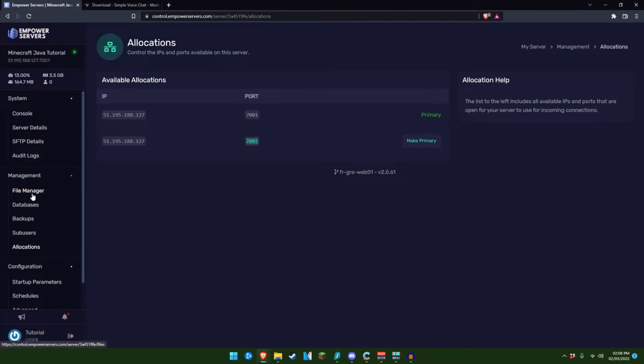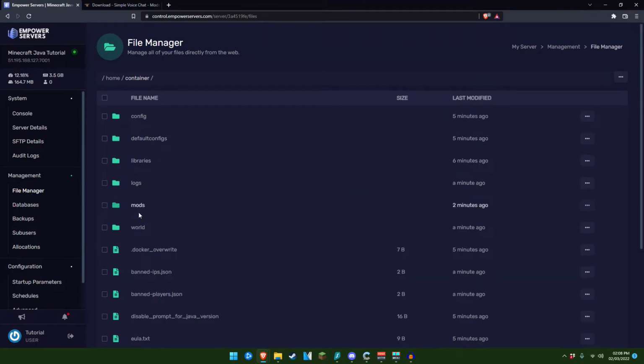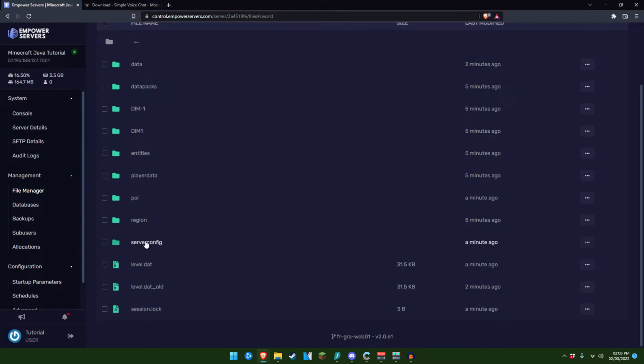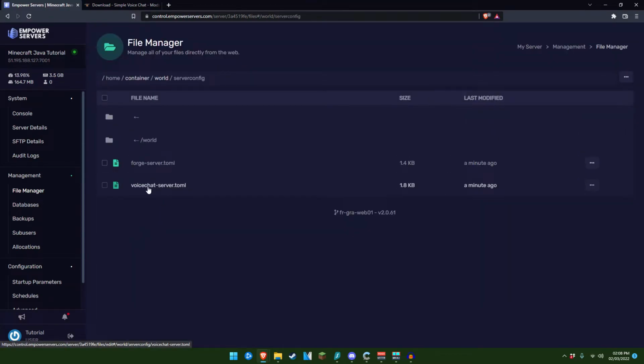So once we've got our port, we want to head back to the file manager, and we want to go into the world folder this time and scroll down till you find server config and then voice chat dash server TOML. Now this would be the only place where Forge differs from Fabric here. For Fabric, you'd have to find the folder called config and then voice chat folder. Once in there, you'll see a file called voice chat dash server dot properties. And that is the only way the Fabric and Forge installations differ.